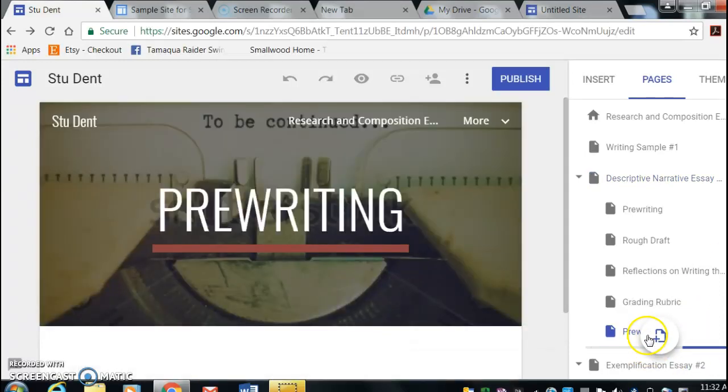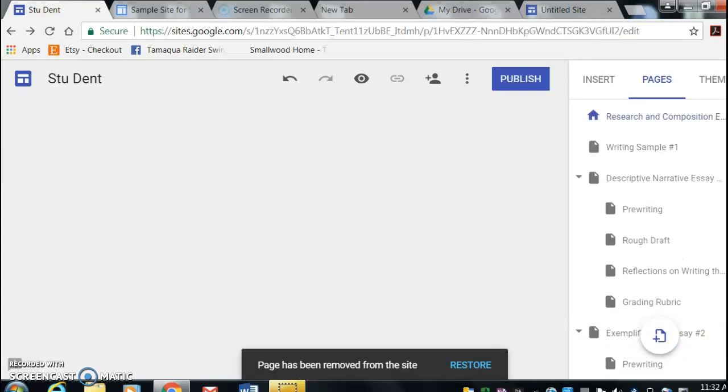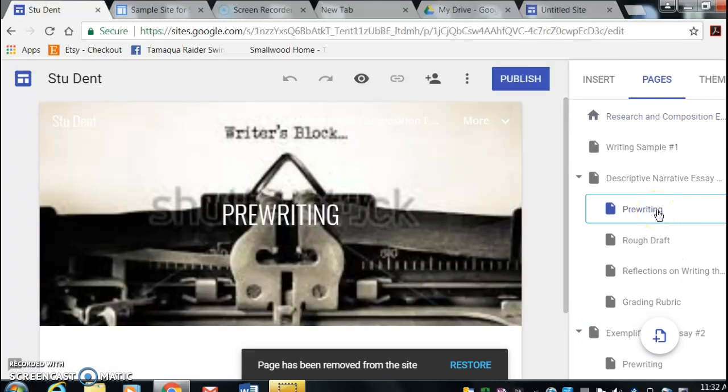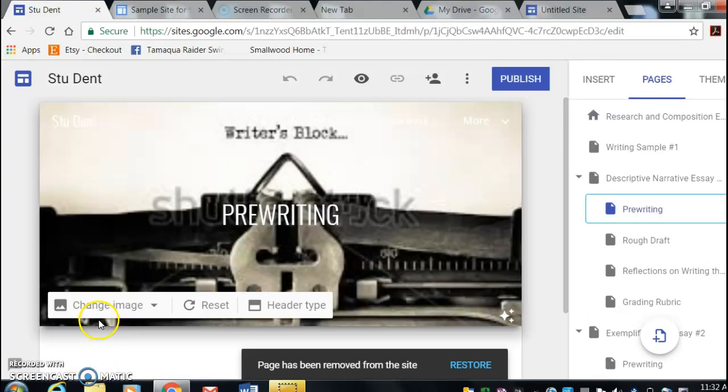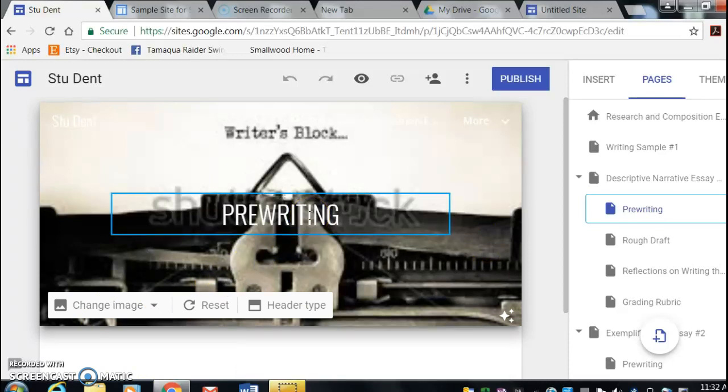Now that's going to add pre-writing here, as you can all see, but I already had one here to show you. So I'm just going to remove this just so that you're not confused. And under pre-writing, I have placed an image. You certainly don't have to do that. I do call it pre-writing. That's what I want you to do.